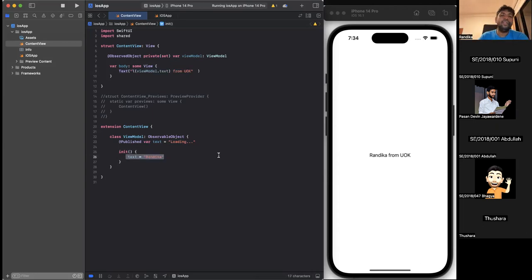Now what we have to do is make sure that we are getting the value from the API. We have that greeting section that we followed earlier, and we are going to get values from there.